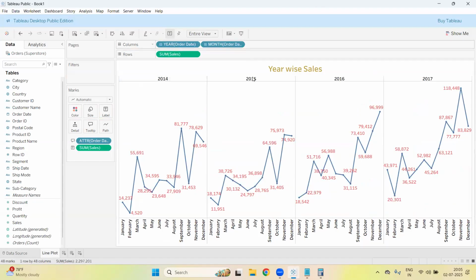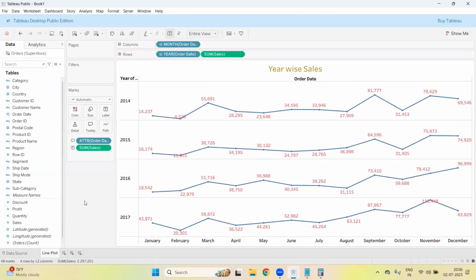See, 2014 followed by 2015. Are you going to get 2014 followed by 2015 column wise or row wise? Column wise you are going to get first 2014 in the first column, 2015 second column, 2016 third column, 2017 fourth column. Instead of bringing like this, if you bring the year into rows, this is row wise. Now it would be an easy comparison. Is the point clear? It is called a comparison line plot.